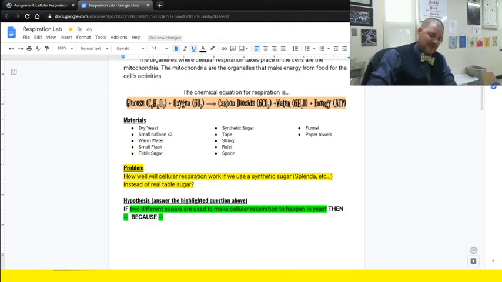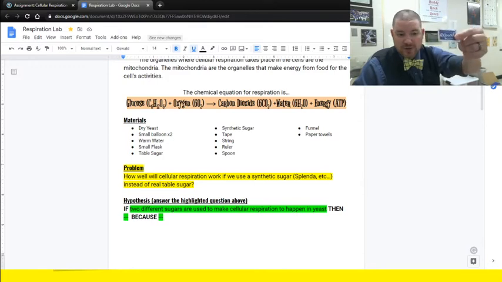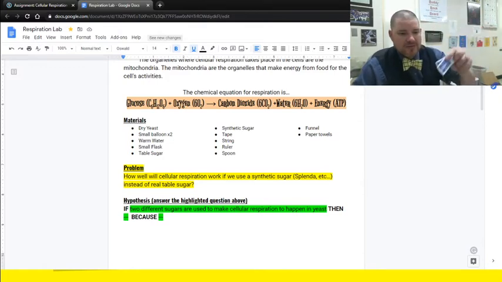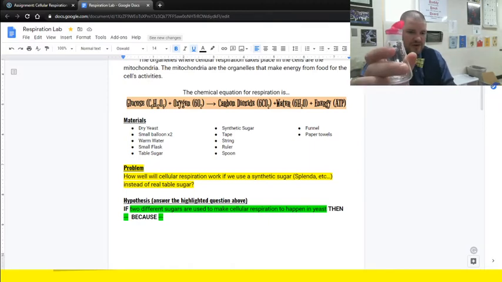We're going to put the yeast inside of the funnel. We're going to take some warm water, mix it in the warm water. We're going to use some of the sugar, whether we're using the fake sugar or the regular sugar on that day. 2 packs of the fake stuff, a spoonful of the real stuff. We're going to put it into the flask, mix it all up, and then what we are going to do is we are going to put a balloon over the top of the flask.